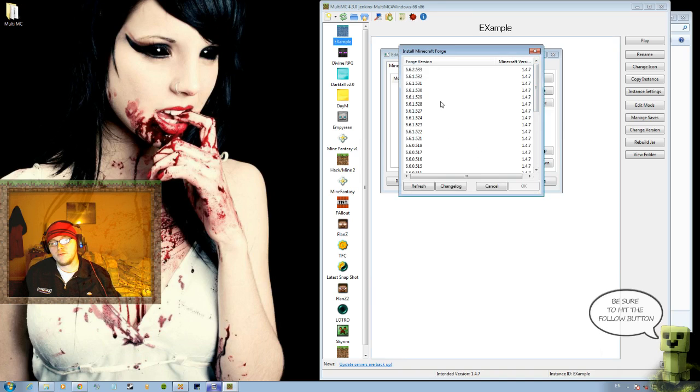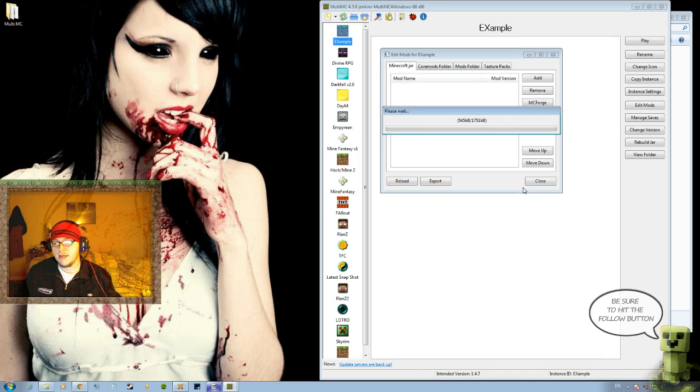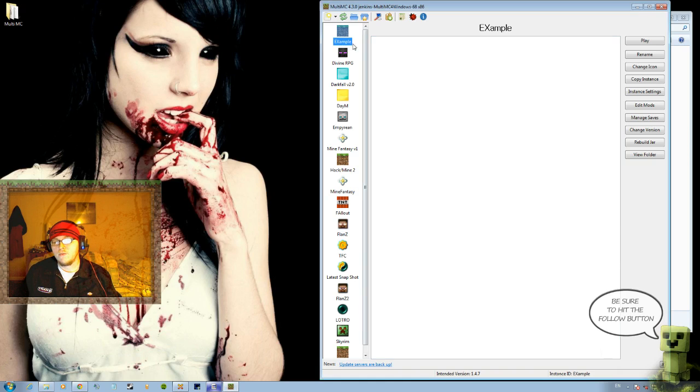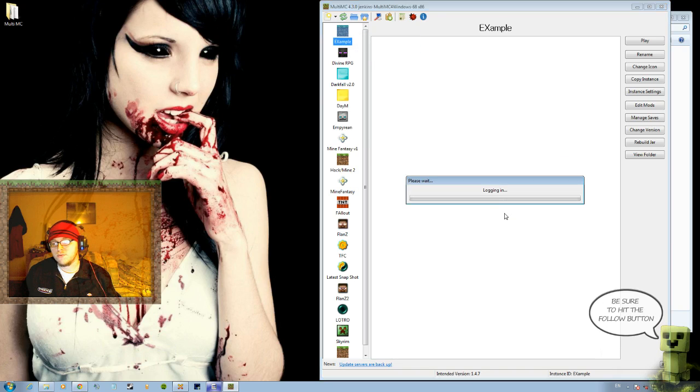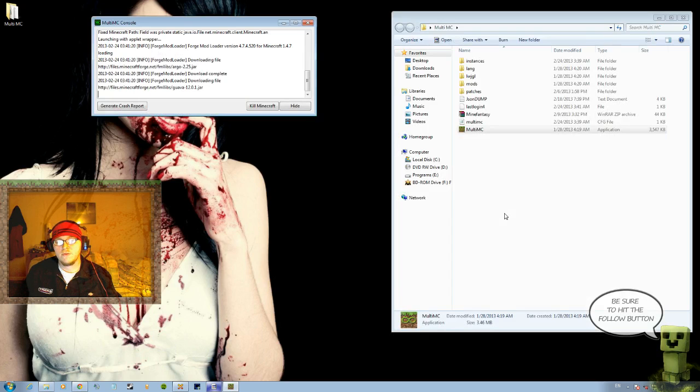Depending on what mod you're playing, that will decide what version of Forge you need. For the example that I'm giving right now, we're going to be using Forge version 6.6.0.497. So we're going to hit OK. It's going to sit there and download it. Once that's done, we're going to hit close. Then we're going to run it for the first time to make sure Forge installs with no issues. Once it starts up, you'll have this console screen.